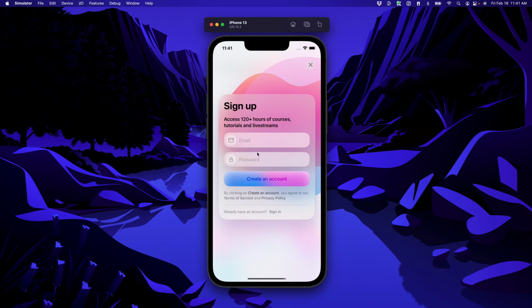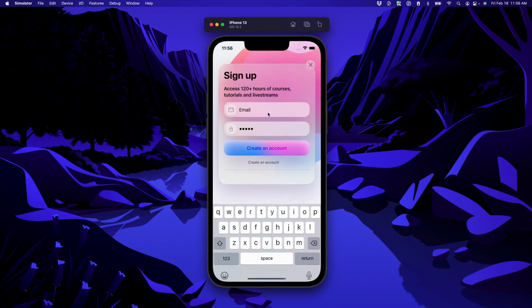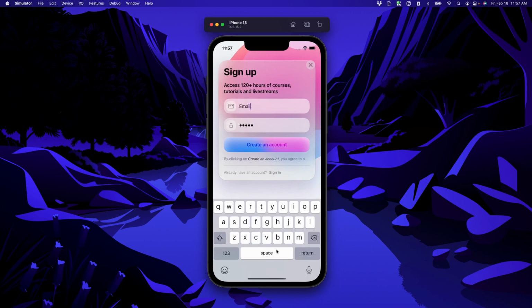If you go to the simulator, for the email, you can enter text, and for the password, it's hidden because this is a secure field. Now you can enable the keyboard by pressing Command K. But notice that the keyboard is standard, and sometimes you want to make it so that it's specific to an email or a password. So let's do that.